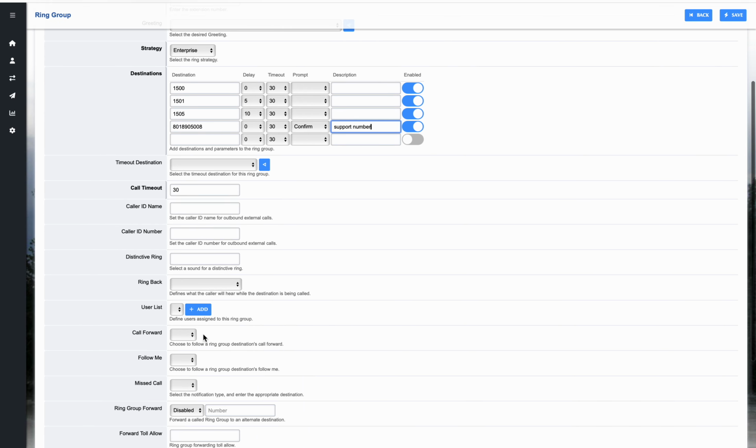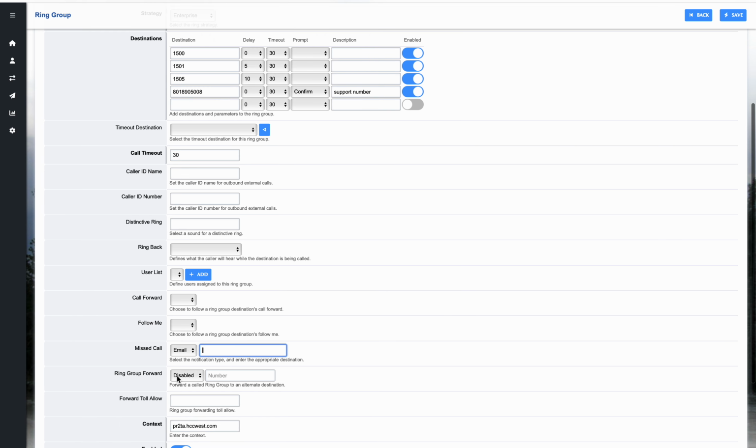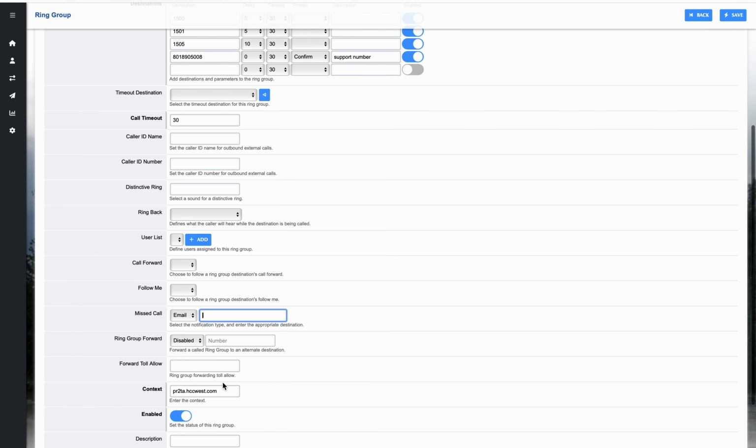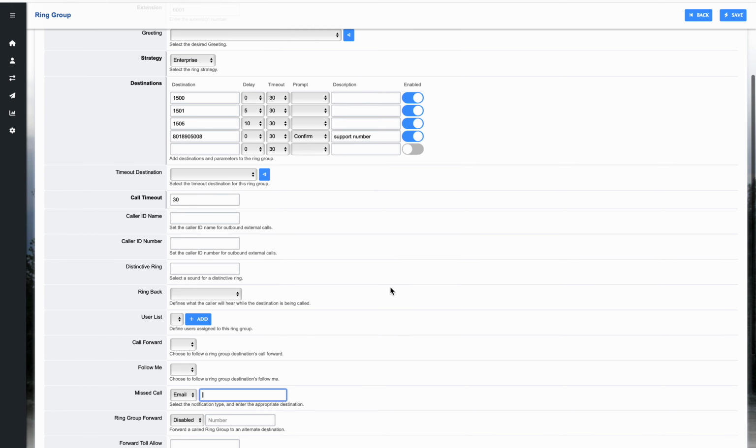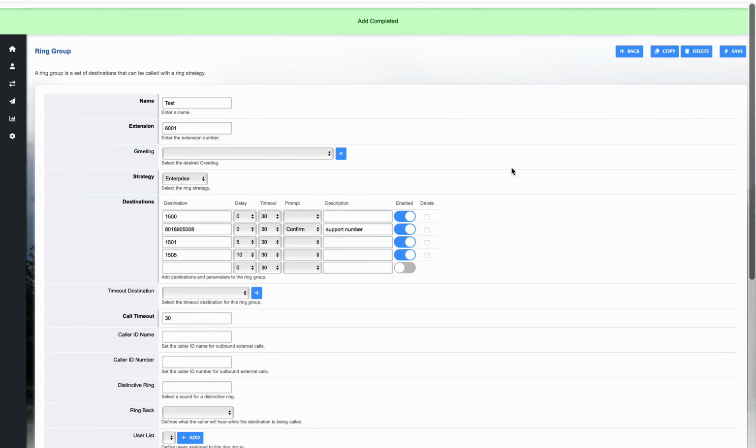You do have some other options in terms of call forwarding or missed calls, and having that missed call go to somebody's email, going to a group forward, and then also doing a find me, follow me. So we'll go ahead and save this for now, and there is our ring group.